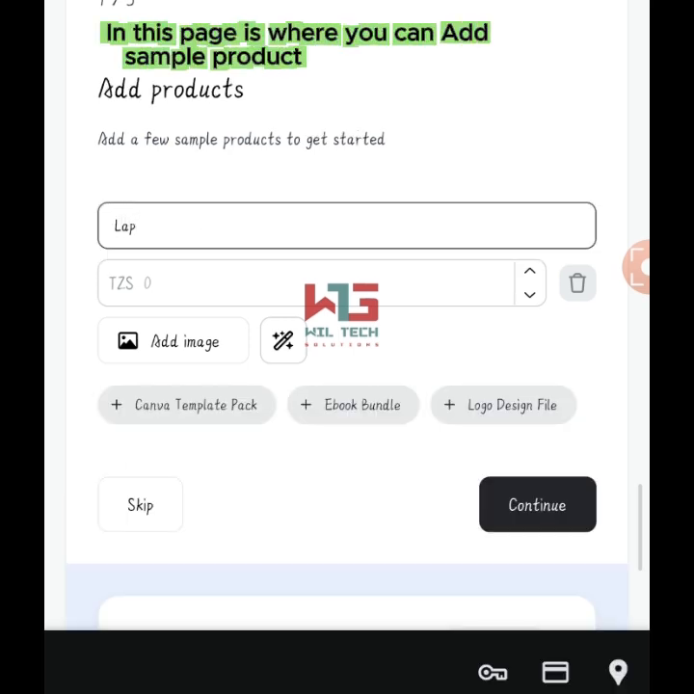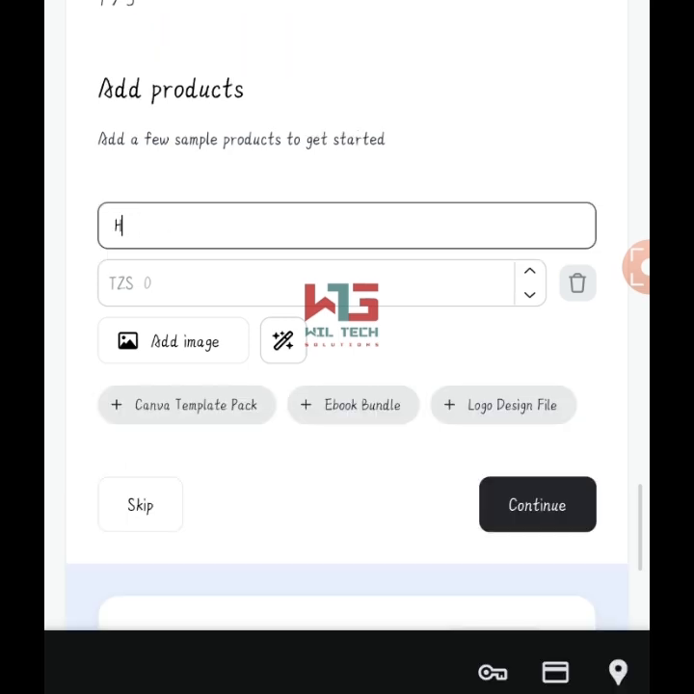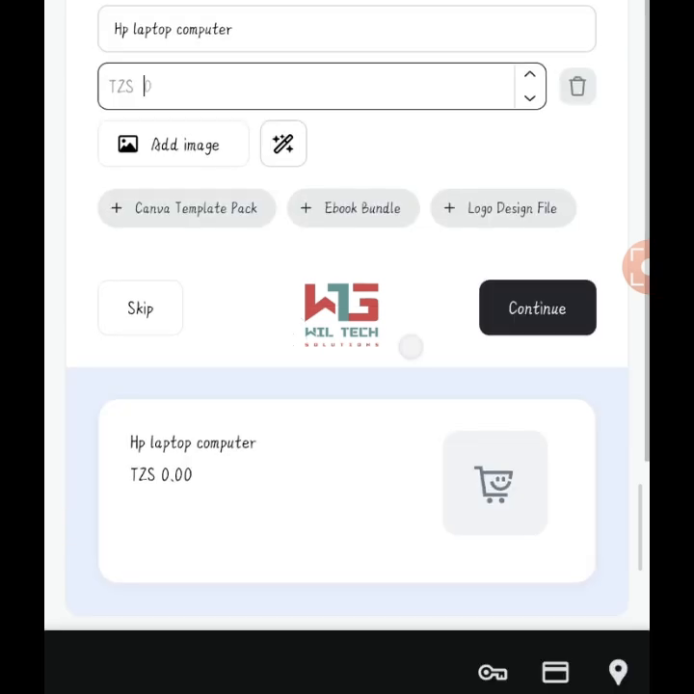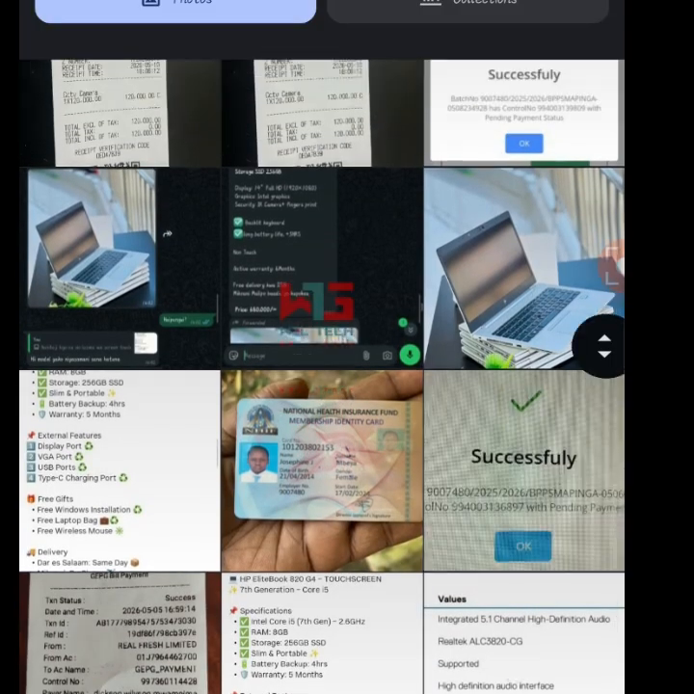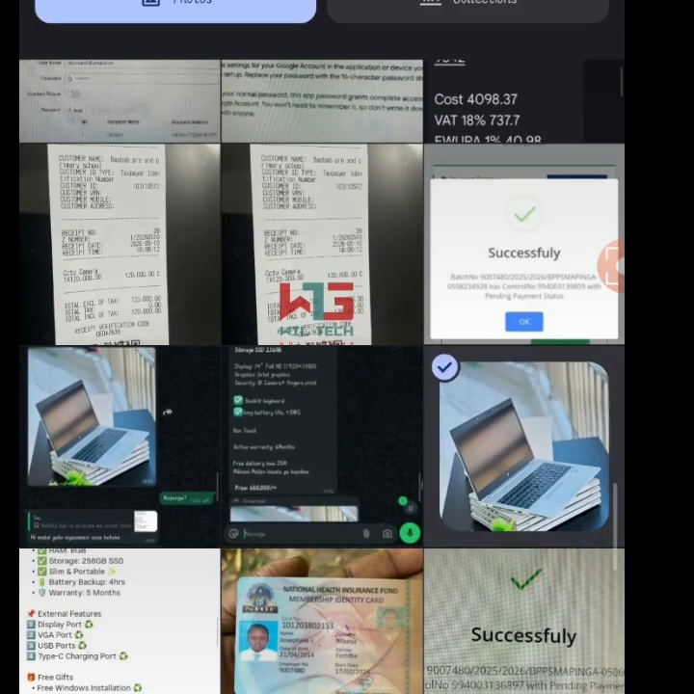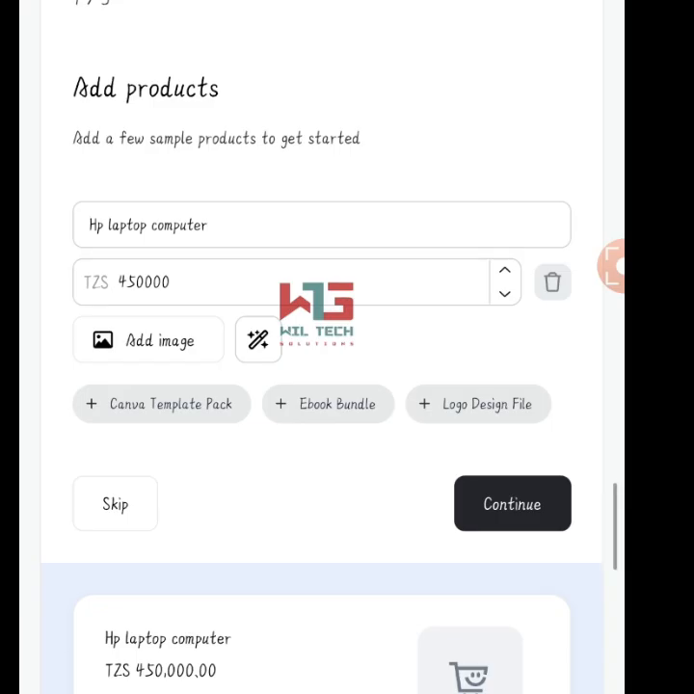On this page is where you can add a sample product to get started. Type the name of a product. Enter the price of the product. Add image. Then continue.